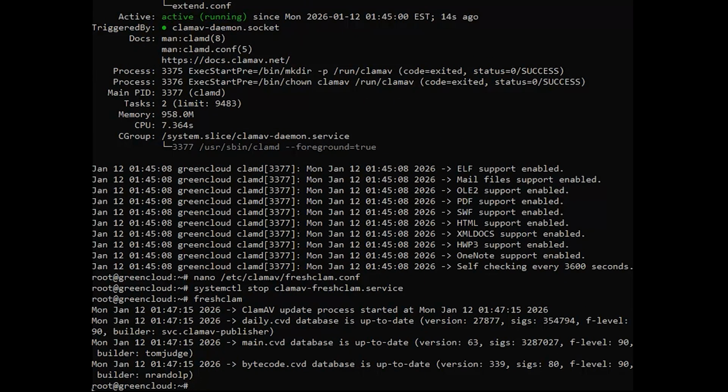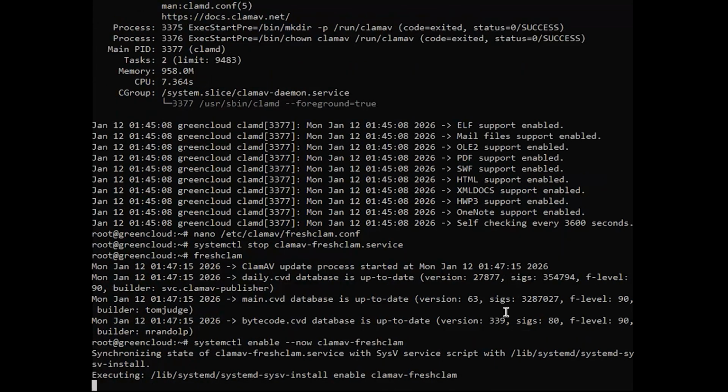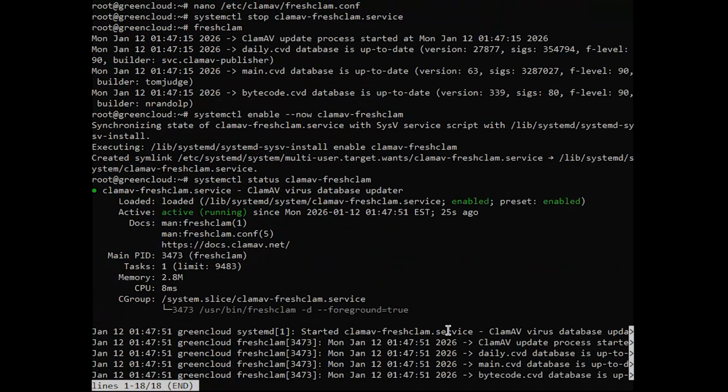Once the database is updated, run the following command to start and enable the ClamAV FreshClam service. Your antivirus database will be updated automatically by the ClamAV FreshClam service. Then, check the ClamAV FreshClam service with the following command. You'll see that the service is running and enabled.